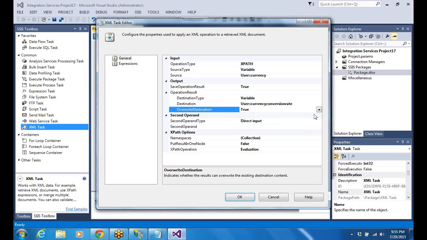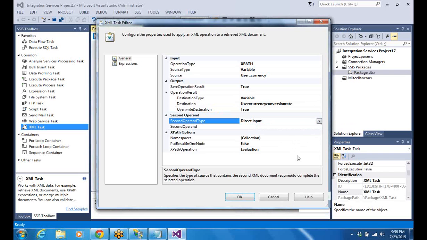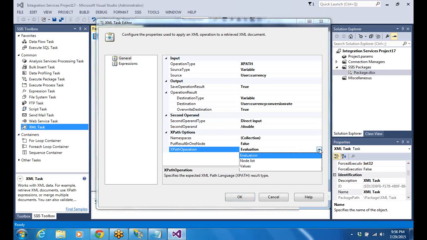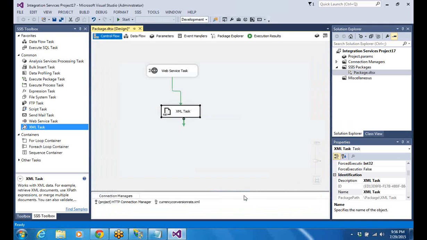Second operand type is going to be direct input. Second operand is going to be slash double. In the place of second operand, put slash double. It's going to be slash double. Then one more important property, XPath operations. Expand operations, in this spot you take values. Click on OK. You are getting data like this.